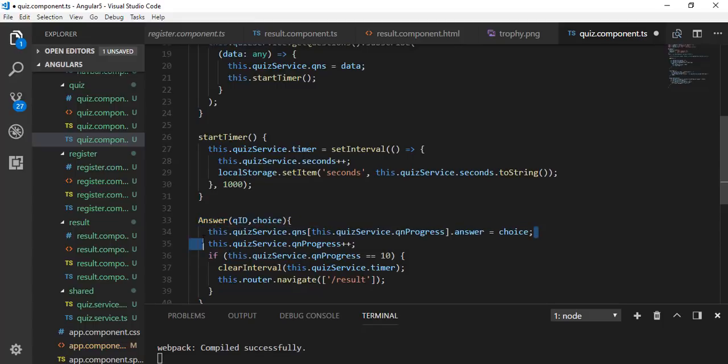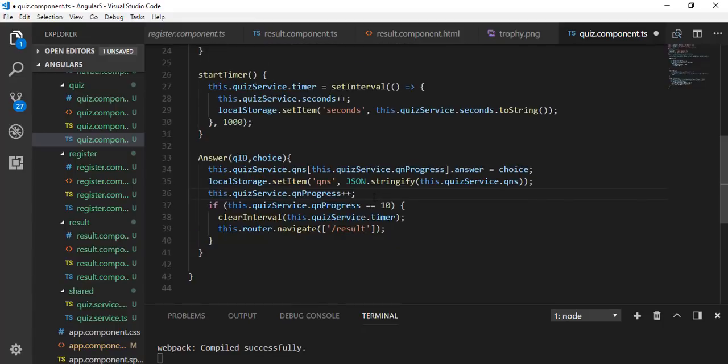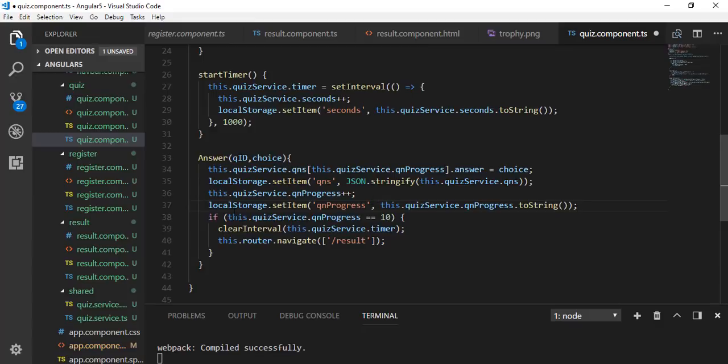So after updating this answer inside this answer property, we have to save this QNS array inside the local storage. For that, we can do this. We will save the QNS array inside local storage QNS. In the same way, we have to cache this QNProgress property. For that, we can do this. We have saved this QNProgress inside this local storage QNProgress.